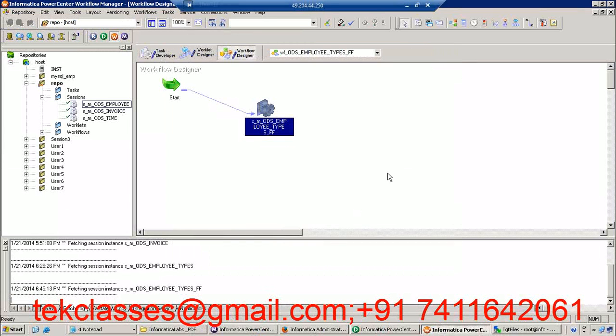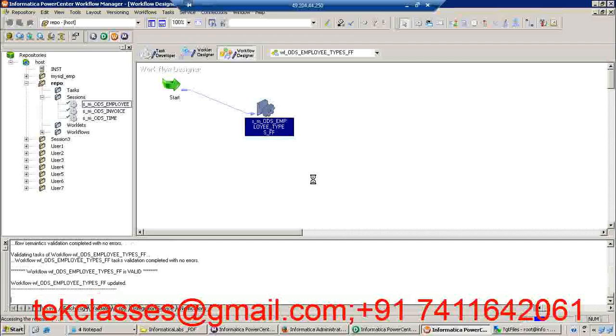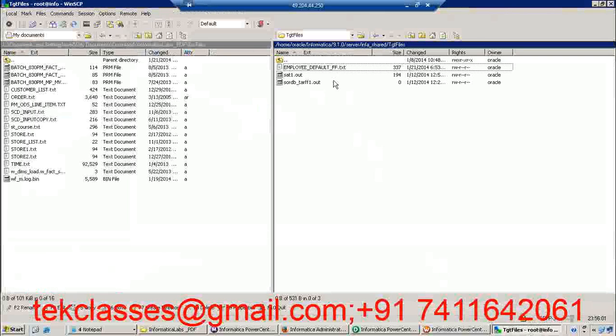Now the question is, suppose you have a requirement. Every time I'm running the workflow, it is overwriting the file. I don't want to overwrite the file. I want to keep a track of all the files generated by the workflow. When I'm generating the file, I want to append the timestamp to the file. Today when I'm running, it has to generate the file with today's timestamp. Tomorrow when I'm running, it has to generate the file with tomorrow's timestamp and all those things. So how to achieve that?